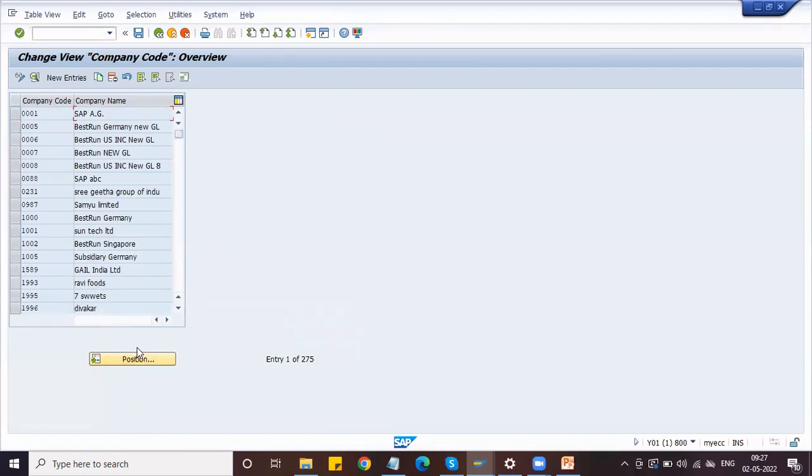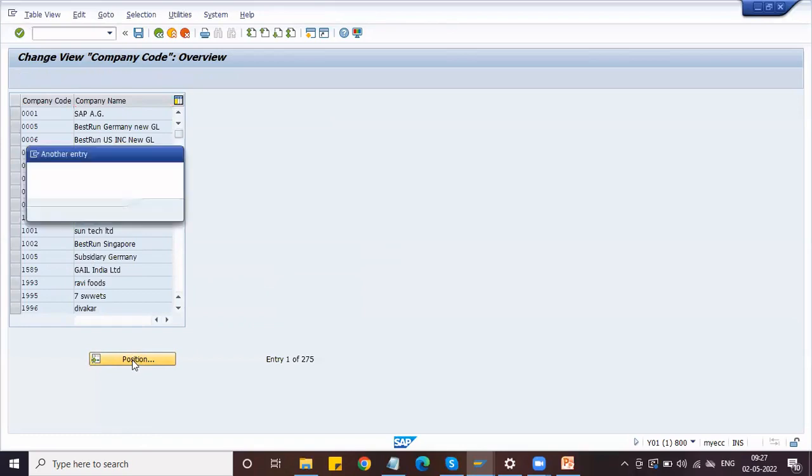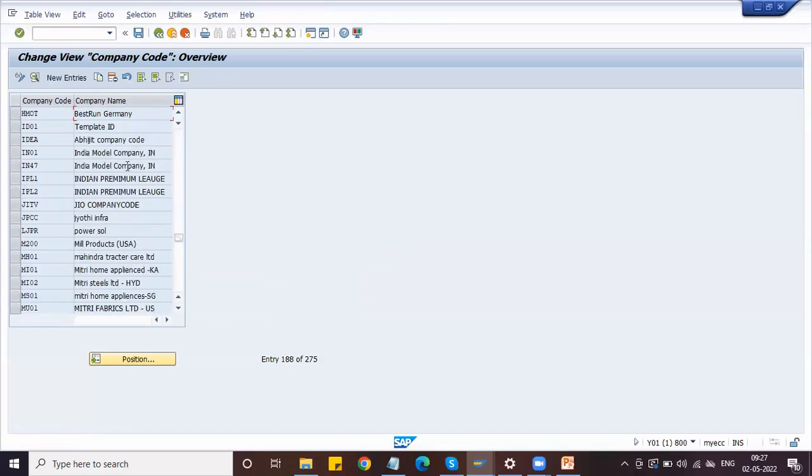Okay, let me search for our company code. Here you can see small position button. It is nothing but a find button. Okay, click on this position button. What is our company code? HMOT, right? Search for our company code. It is search our company code here, right? Select this company code and click on details.